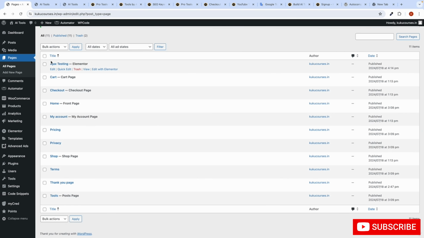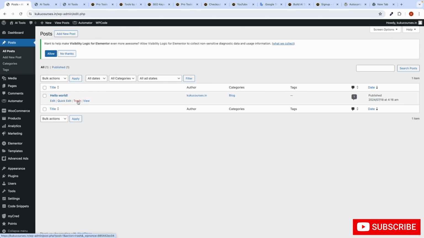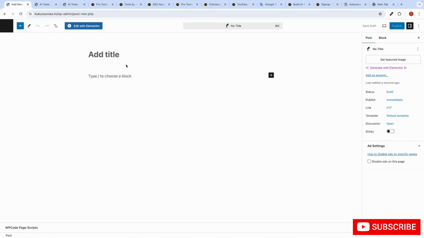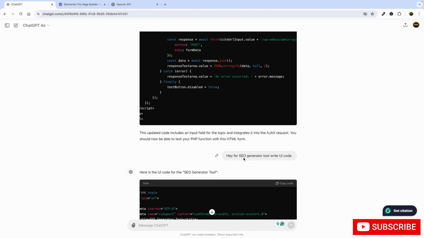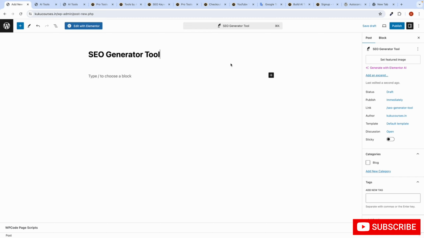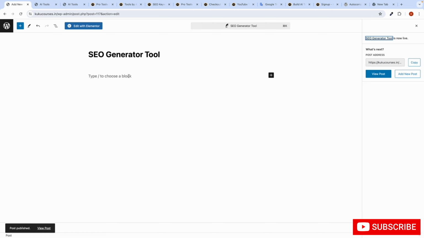Where you have to put this code is to go to Posts, click on All Posts. You can of course move this to trash. Let's click on Add New Post. Now it is the SEO generator tool, so you are just going to write SEO generator tool. That's it. Just publish it. Now click on Edit with Elementor. Awesome.